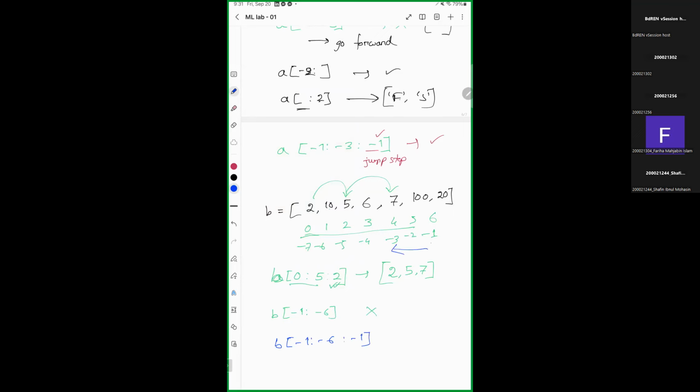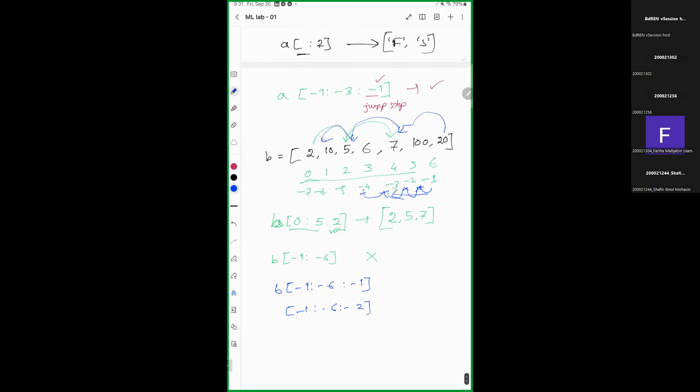So that means I want to go 1 step at a time. Now it is going to give you the error. If I write instead -1 to -6 with -2, then it is still going, but it is going to go with a 1 step jump like this. Is it clear? Yes, you can do 3, you can do 4, whatever jump step you need.